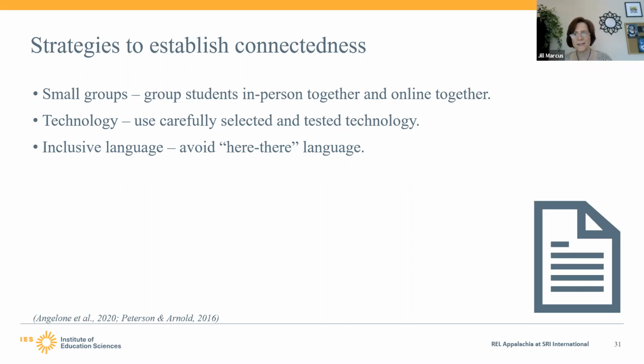You might also consider minimizing transitions between technologies and between whole group and small group time, as these transitions might be disruptive. Of course, it's also a good idea to test out any technology you are planning to use beforehand to the extent possible. Finally, promote the feeling of the class being a cohesive group by avoiding language like "here" or "there" that makes students feel they are in two separate groups. Instead, you might just refer to students by name.